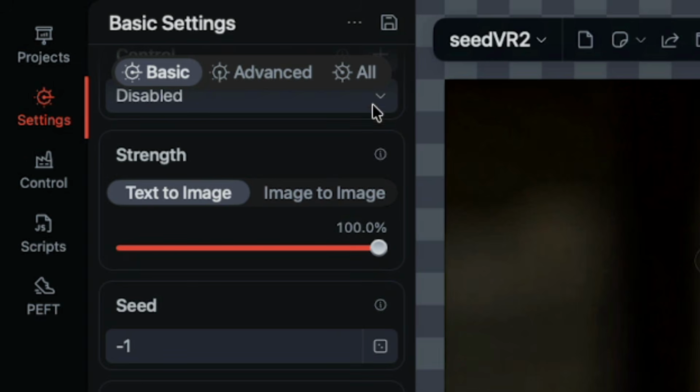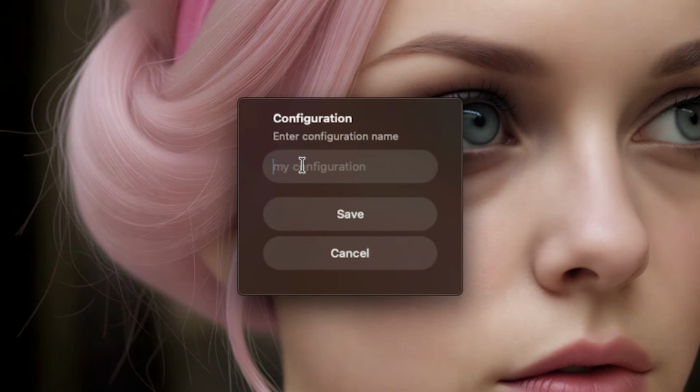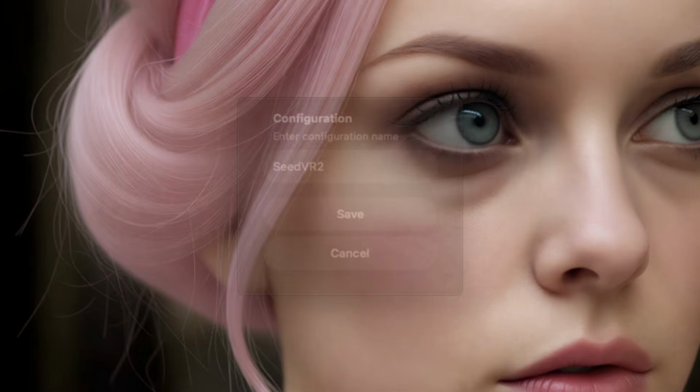Before we render, I'll save this config in the settings. At the top of the settings menu, open the 3 dots button. It's the context menu. Choose Save Config and save as SeedVR2.